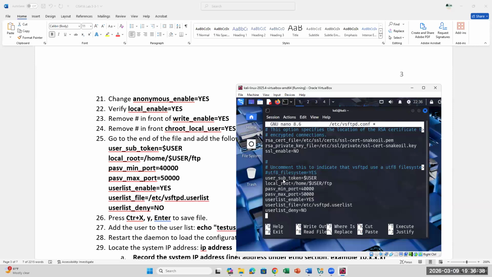We're going to have a subtoken for the user account called user. There's a local root for that user account under FTP. We had enabled ports 40,000 to 50,000 for passive connection earlier, remember, in our firewall, so we can add that there. Our user list is enabled, so whatever we put in the file called the user list, including our test user, which is what we're going to do next, is enabled.